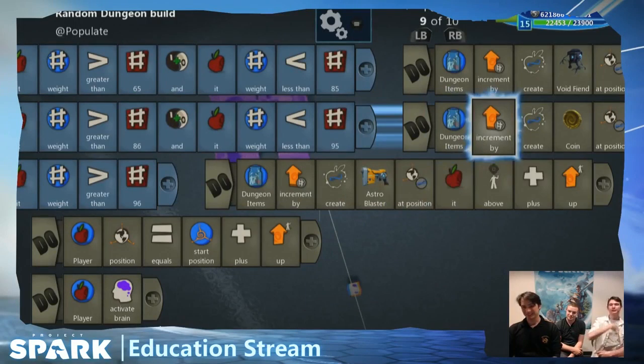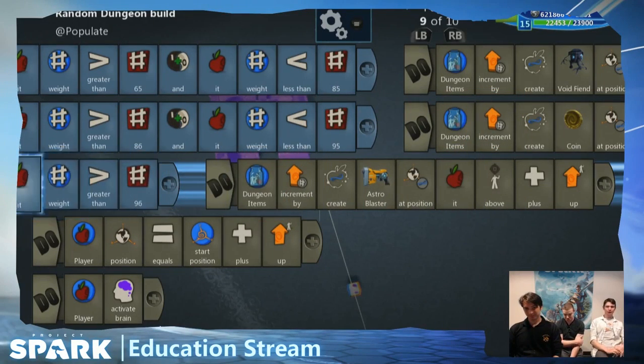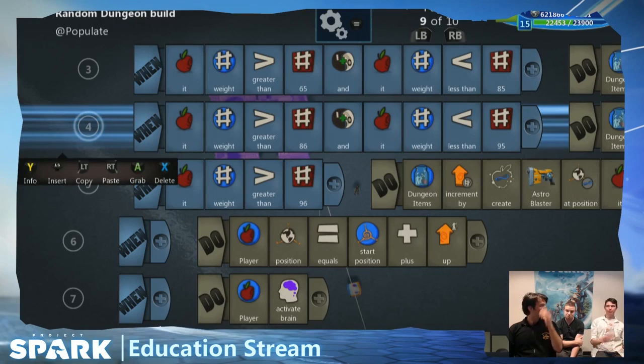The enemy is Void Fiend. So now we have Void Fiends, we have Astro Blasters, and we've got coins. And you can put in more enemies. You can say when a weight is greater than 5 and less than 10, then you get a super awesome enemy that has a 5% chance of coming up.